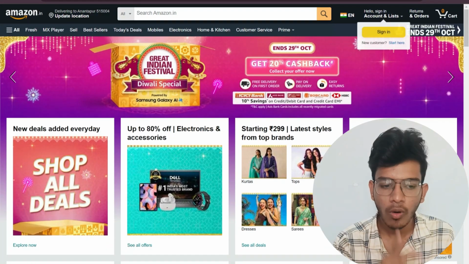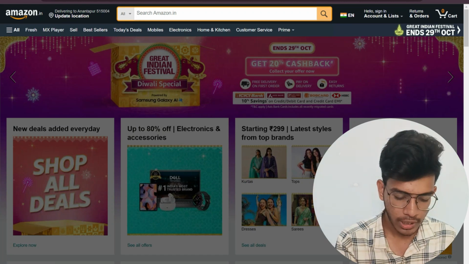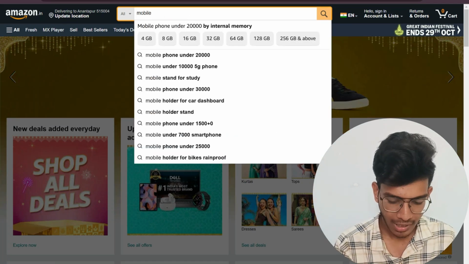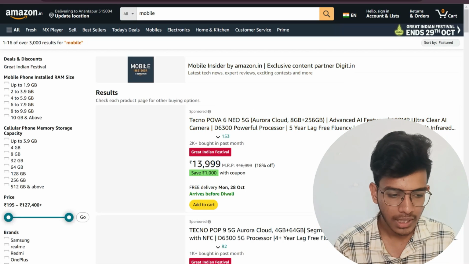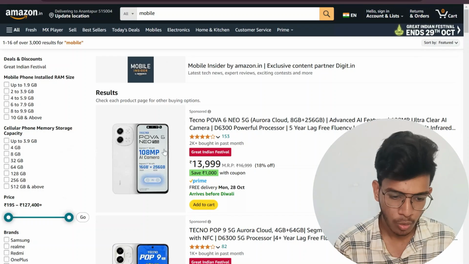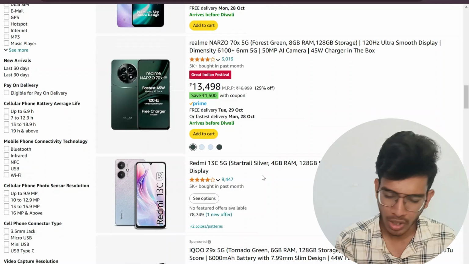Now let's say I want to search for something, let's say mobiles. So here I will write mobile and click enter. Now you can see that I got all the mobiles here. You can see Techno, whatever, sponsored mobile, Realme, Poco, whatever mobile.